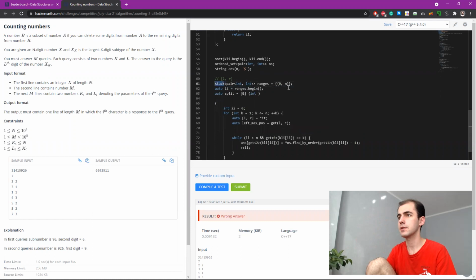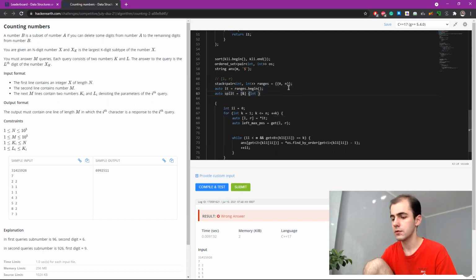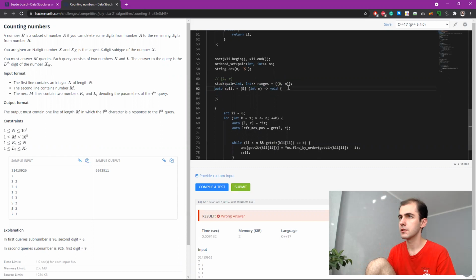We can use a stack because we always go to consecutive intervals and we only go to the left when the rightmost interval is empty. But we still need a split function. So split on position M does nothing, returns nothing, I should say. There's no int, we just always work with stack top, right?